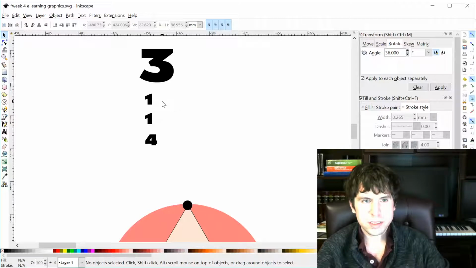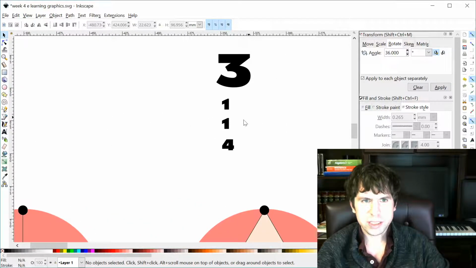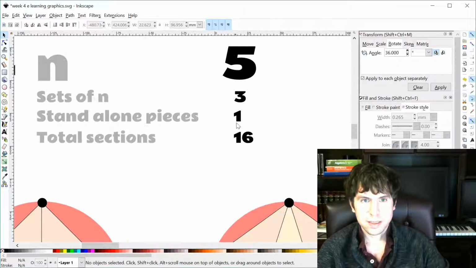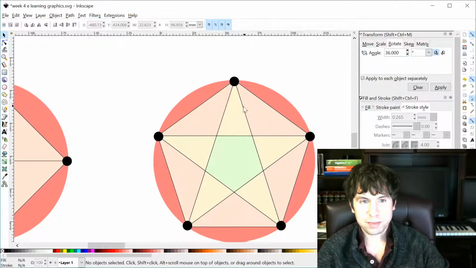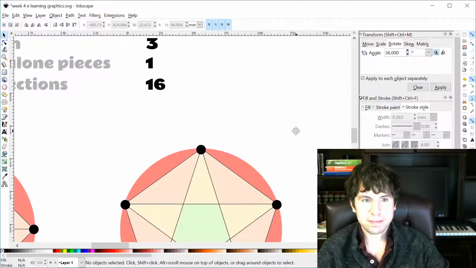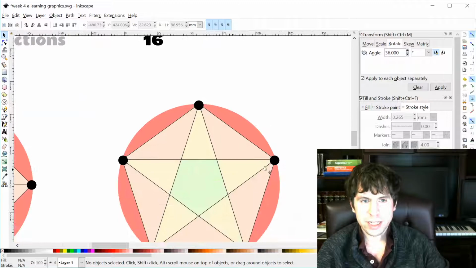So 1 set of 3, or here I had 1 set of 2, no extra, 1 set of 3, an extra, 2 sets of 4, no extra, 3 sets of 5, 1 extra. So that's looking pretty good. And again, no matter how I arrange that, I can't get any more pieces. That's the max. So it looks like symmetrical's good.